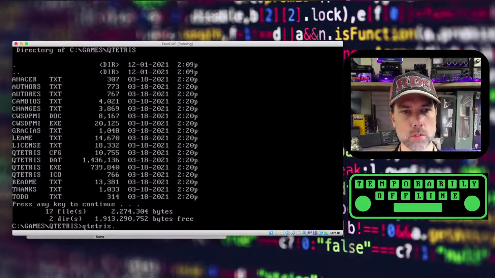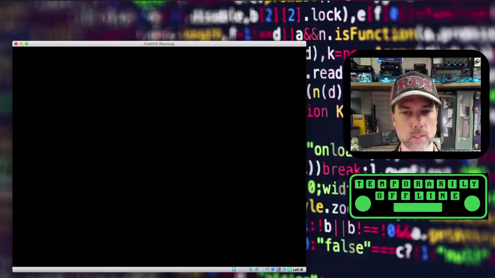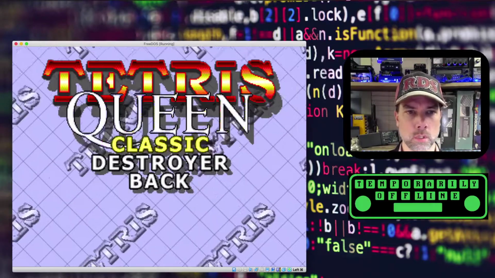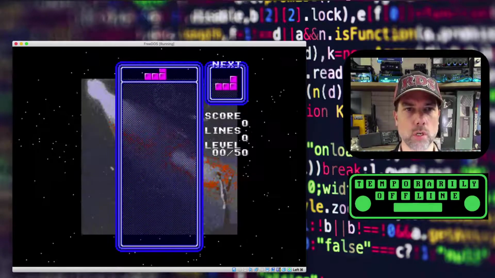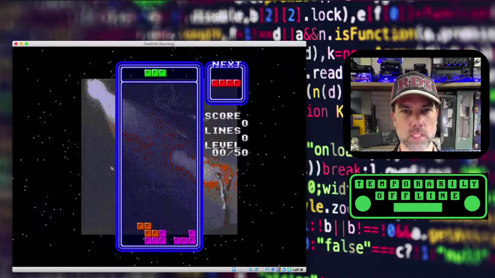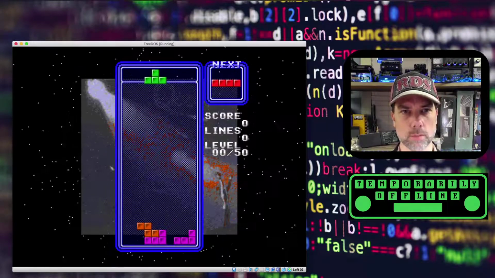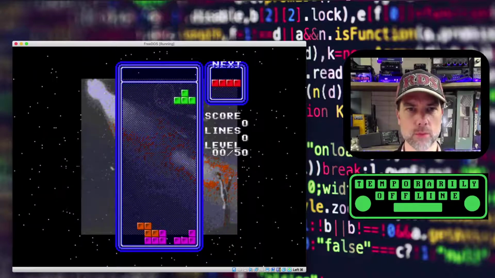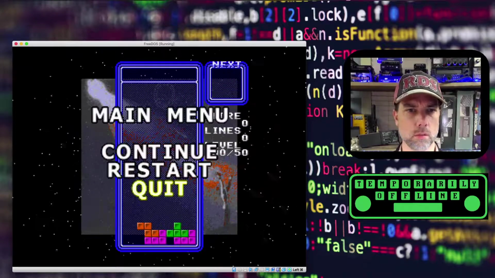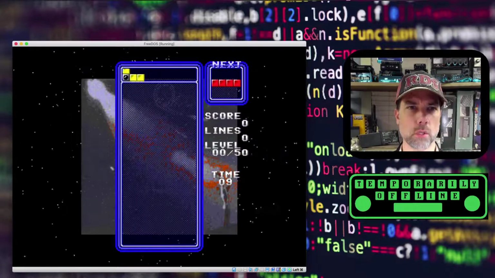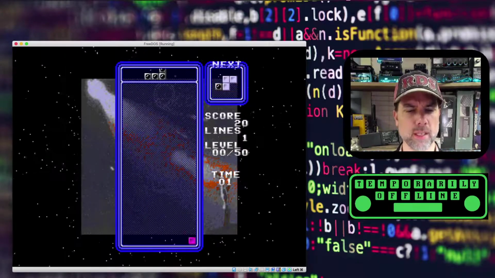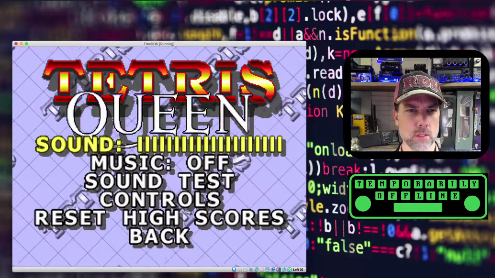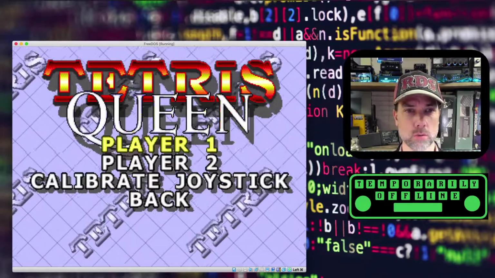Q Tetris. Tetris Queen. Queen Tetris. Yeah, we know. One player. Destroyer. There's sound effects. I don't know how to rotate pieces. I can move them left and right, but I can't rotate them. That's going to make it very hard to play this game. Destroyer? Oh, they've got bombs in them. Nice! Interesting twist. Options: sound, music, sound test, controls.